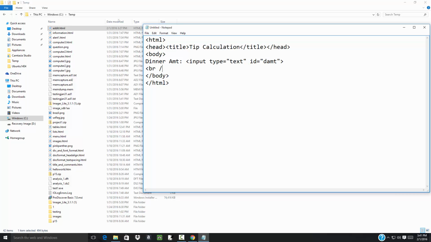And then I'll have a line break, and then I'll say tip percent, and input type equals text, and then ID equals tip. Okay, line break, and then I'm going to have my button, so I'll say input type equals button, and value equals calculate. Calculate, there we go. And I'll put the code back in there in a minute.